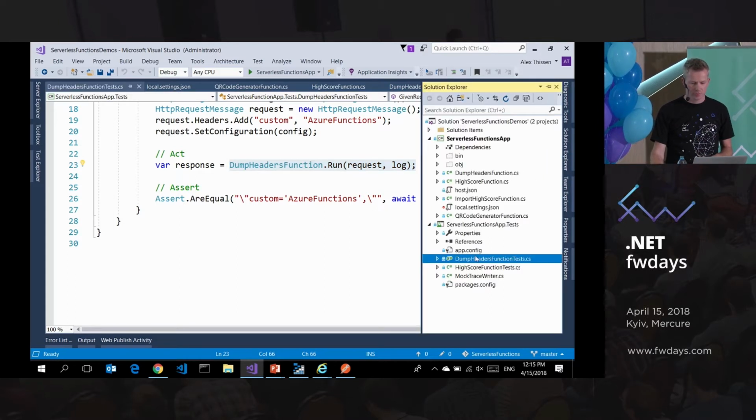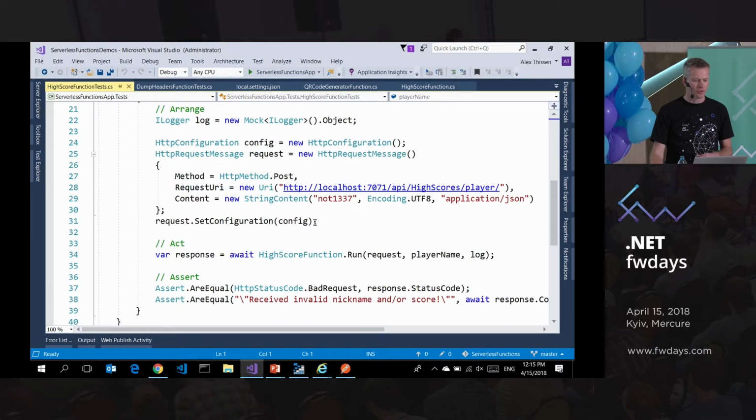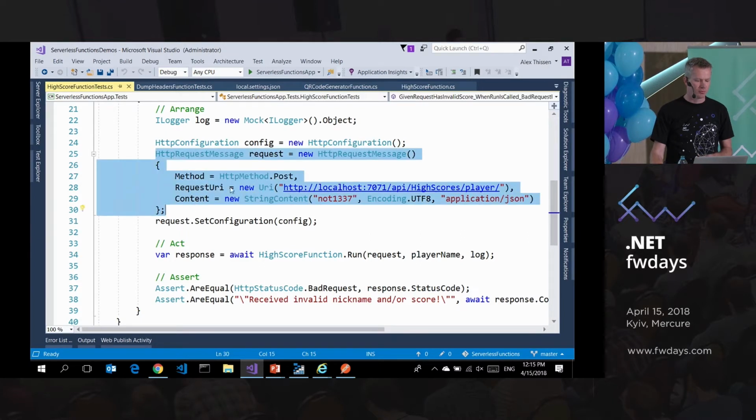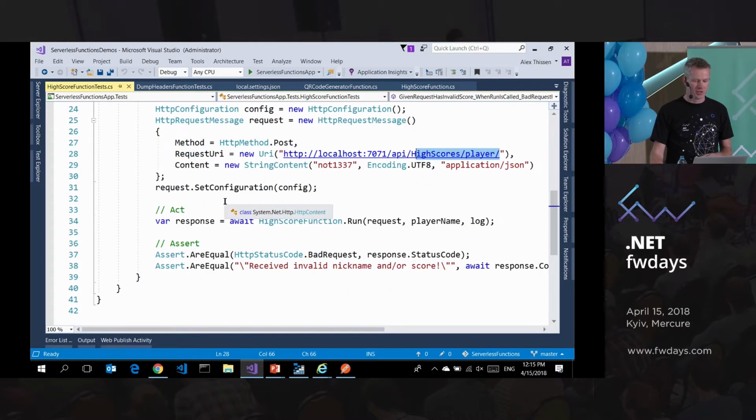And the other one that I have is for the high score. You can test all of your scenarios. So this is where we faked it to be a post to this URL with the player name.